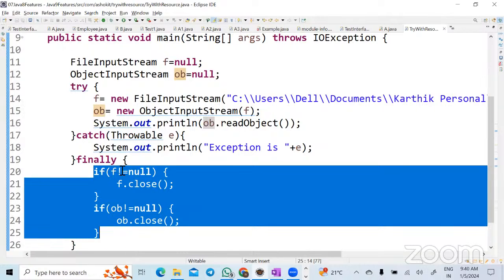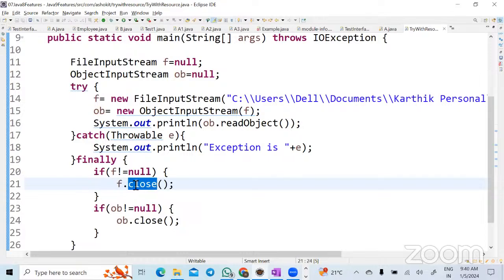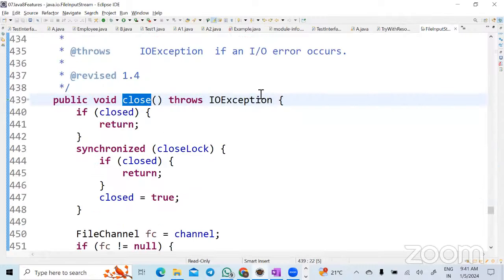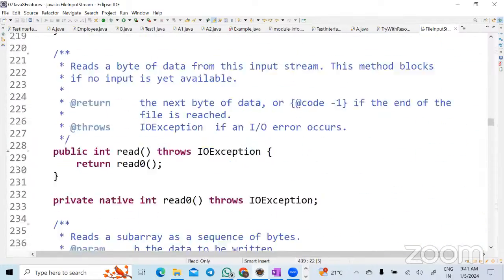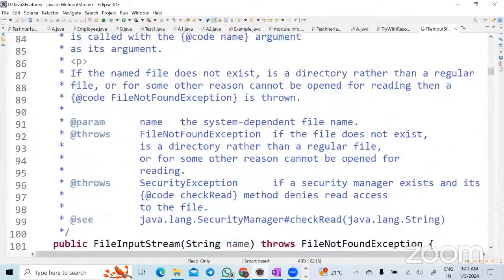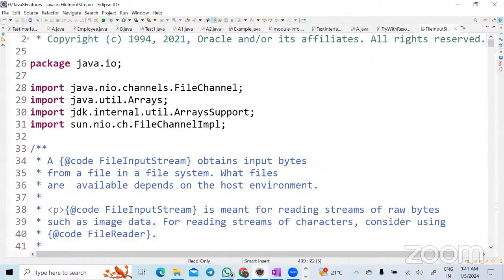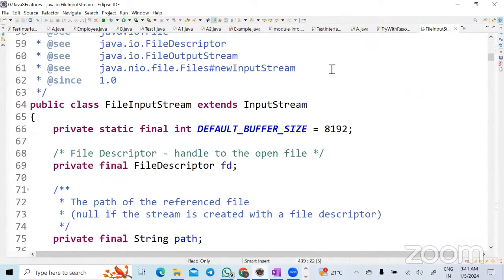So whenever the finally block is executing, you are closing the resource. That means here you are calling a close method. Have you written this close method? Where is this close method present? Let's see here. It is present in the FileInputStream class, but from where has it come? See, FileInputStream is extending from InputStream.